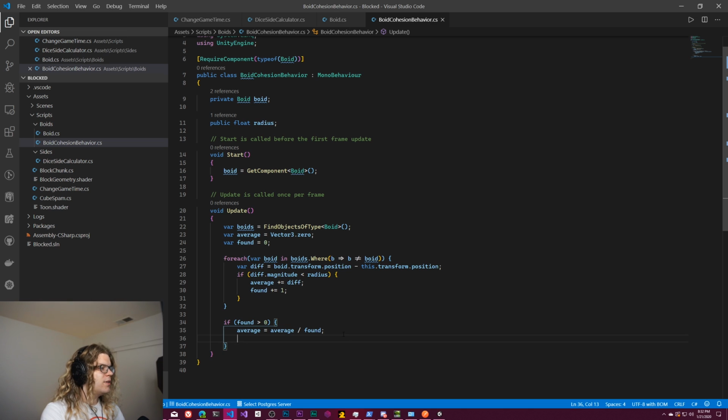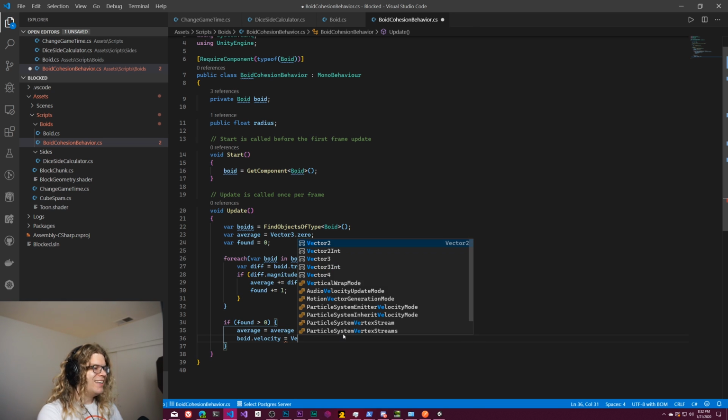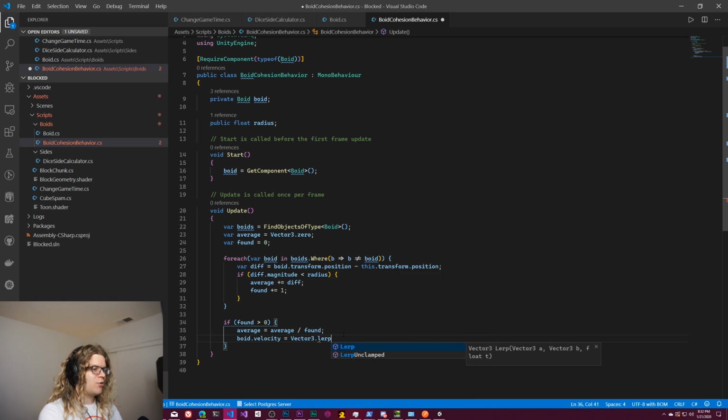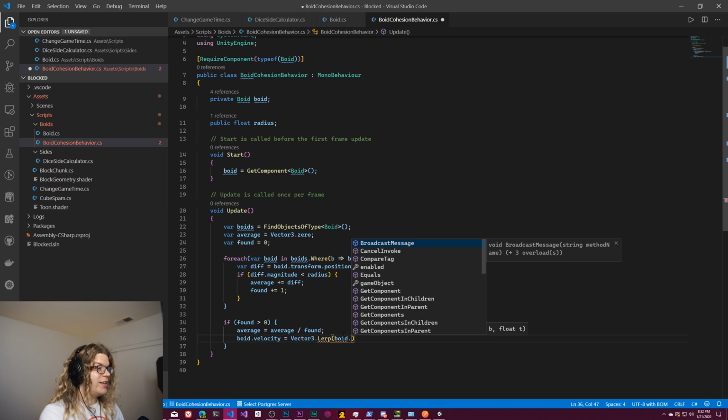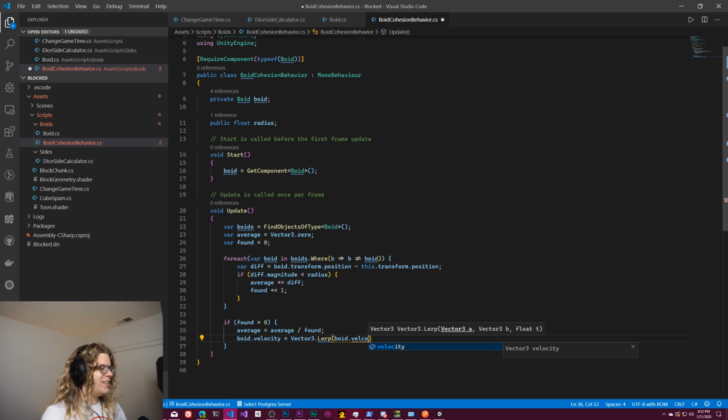And so in order to do that, we can do Boid.velocity equals something. I don't actually know what the correct thing for this is. We can try a lerp. That might be a little bit overkill, but it might work. I don't know the best way to do this. So we're going to guess velocity here. Do I want to use the velocity?